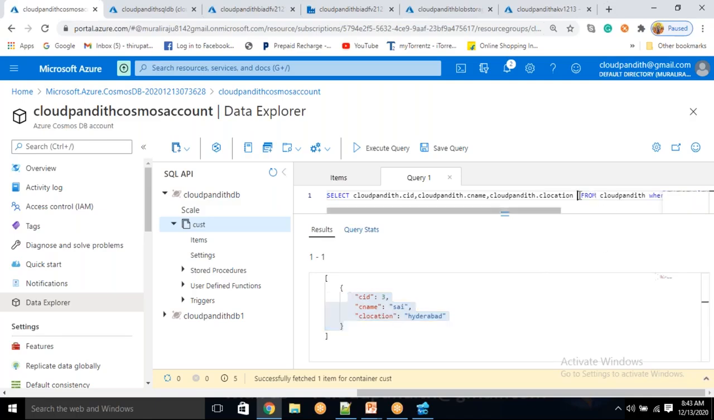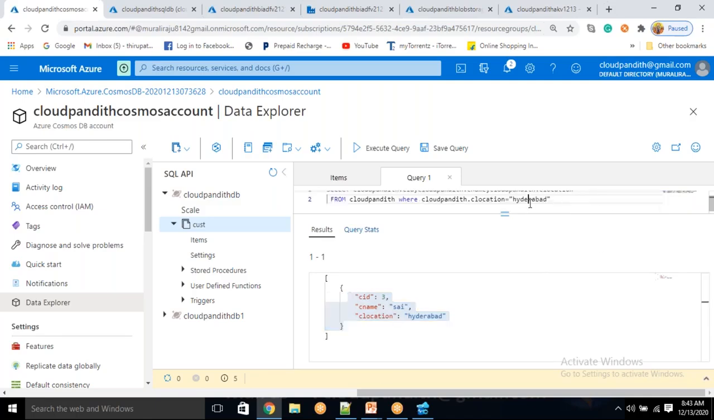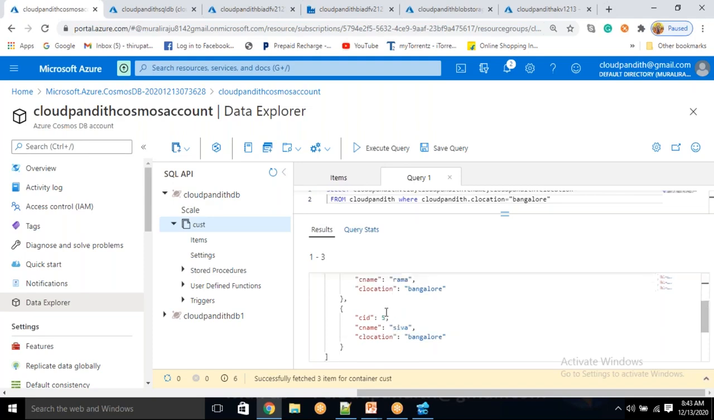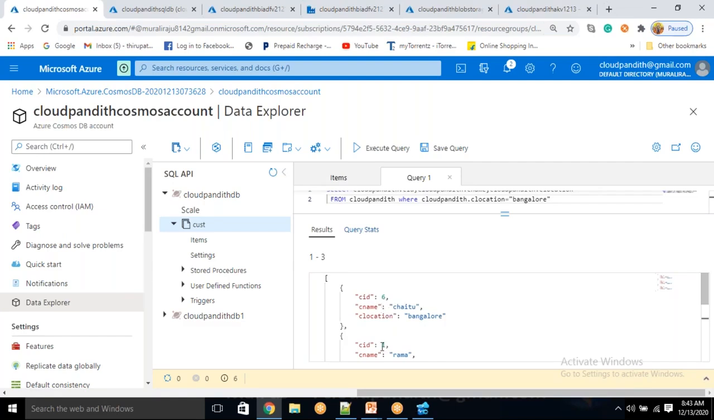Let's say now I will change this. I'll just change the location to Bangalore. Now execute the query. Now you see the first record. See, ID 6, ID 1, and ID 5. We have a total of 3 records. 5, 1, and finally the last one, 6. We have all these things here.